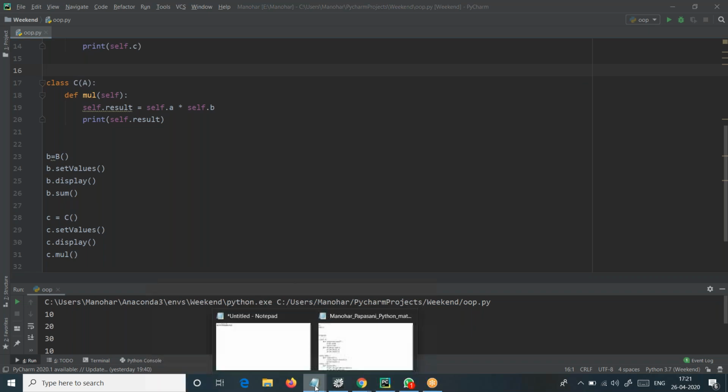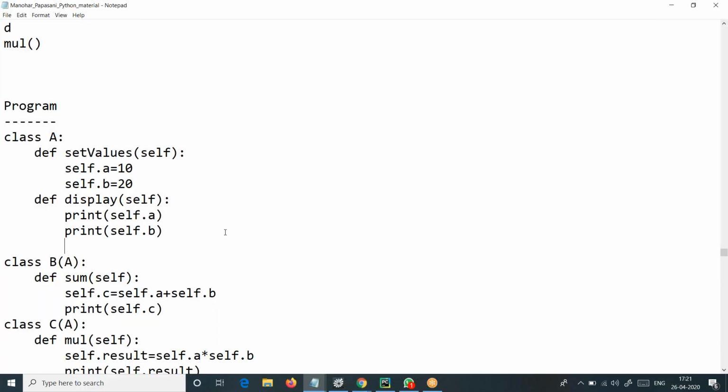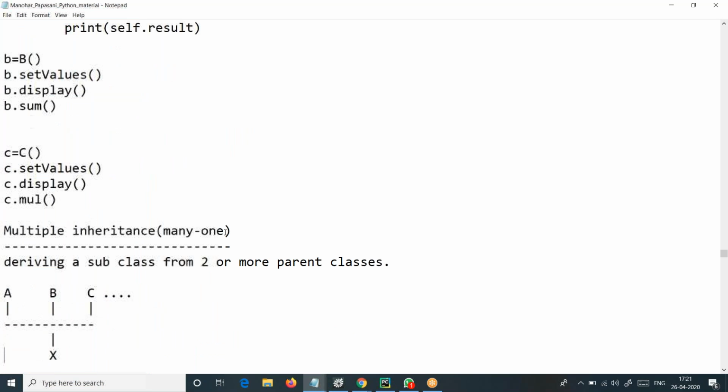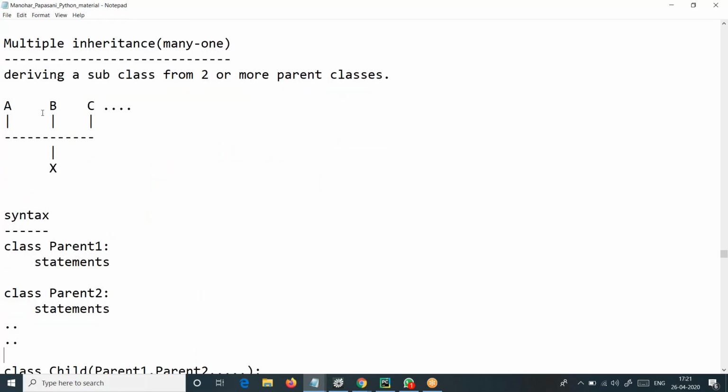The next one is multiple inheritance. What is multiple? This is many to one. Just too easy to remember is many to one, opposite to hierarchical. Many parents, one child. So deriving a child from two or more parent classes, two or more super classes or two or more base classes. And this is what we call a multiple inheritance.